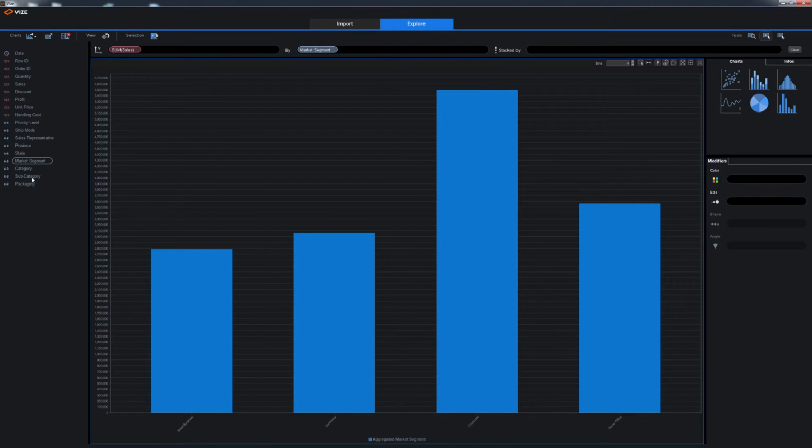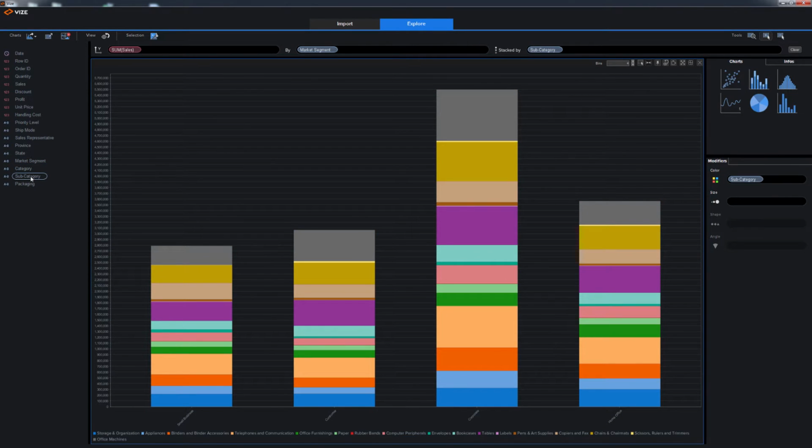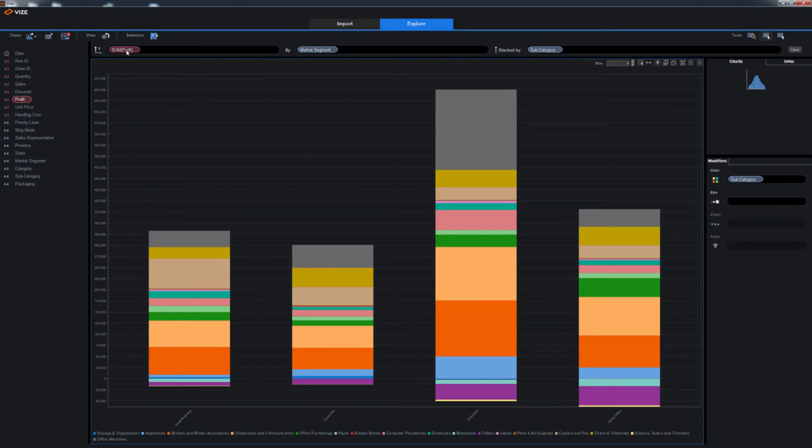If I want to see now product subcategory, I simply double click on it and I see a stacked bar stacked by product subcategory. So it's very easy to create charts, and I can change the variables here simply by drag and dropping. For instance, I can take profits and drop them on sales, and now I see my profits.